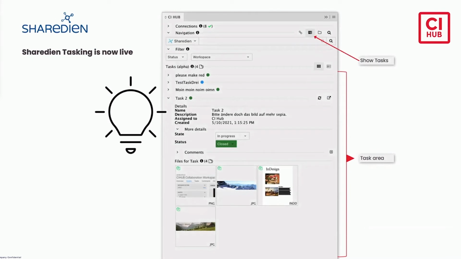We've done a huge update to the Sharedien system, and I think you will love this one. Sharedien is the first system that has the implementation of our task management. As you know, our goal is to deliver everything you need to do your job as easily as you can. And one of the things we think is very important is that you have access to all of your tasks. So if you're connected to a task management system, then why shouldn't you see the task within InDesign which you need to do?